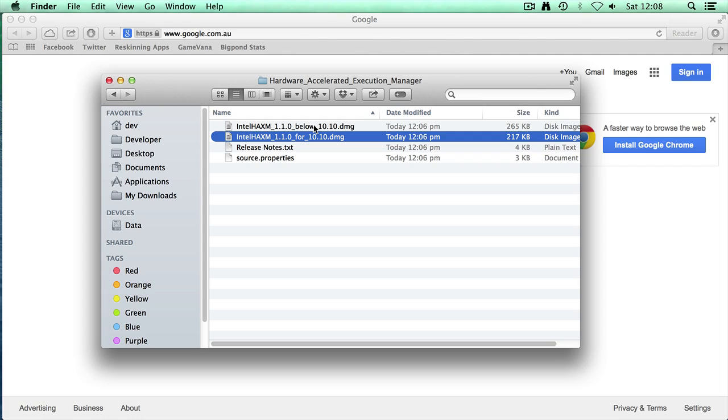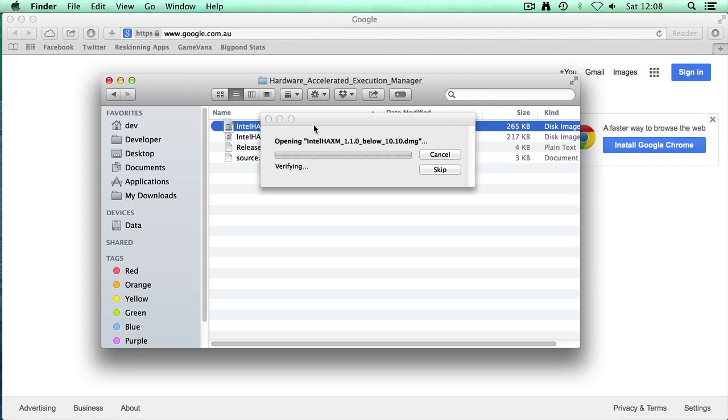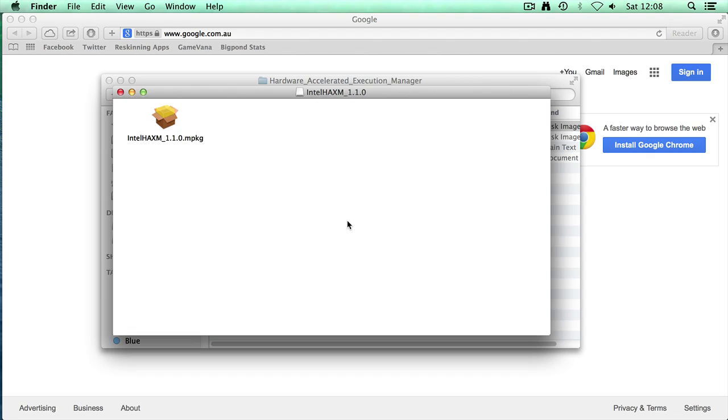So in my case, because I'm running 10.9, I'm going to double click the below 10.10 and we're going to install this as we would normally install a package.